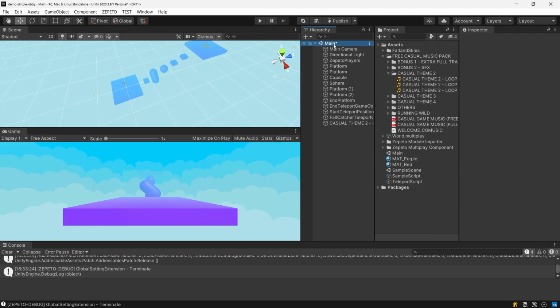One other thing I just want to mention real quick, you see this little asterisk next to main. I just want to hit Control S, basically just save it, because if your Unity crashes, you want to make sure that everything is saved so you don't lose work.